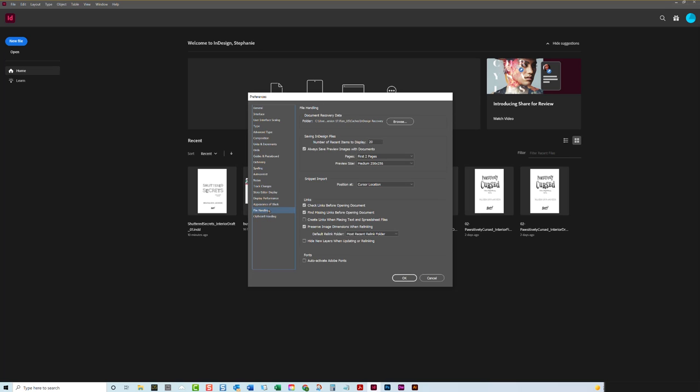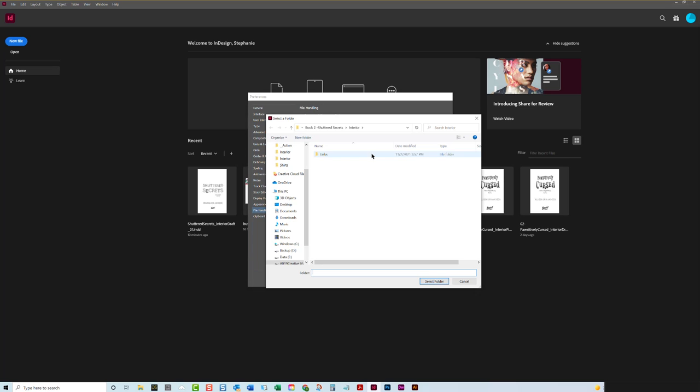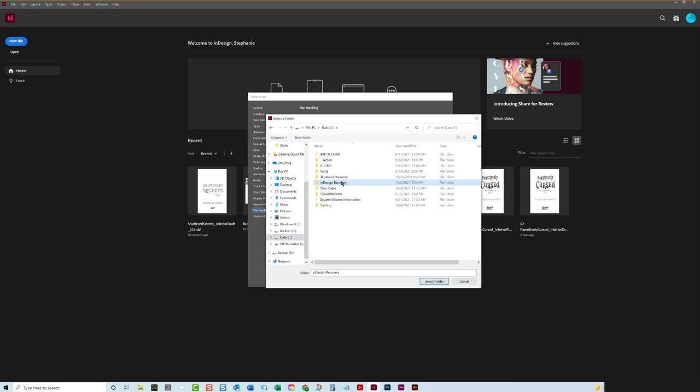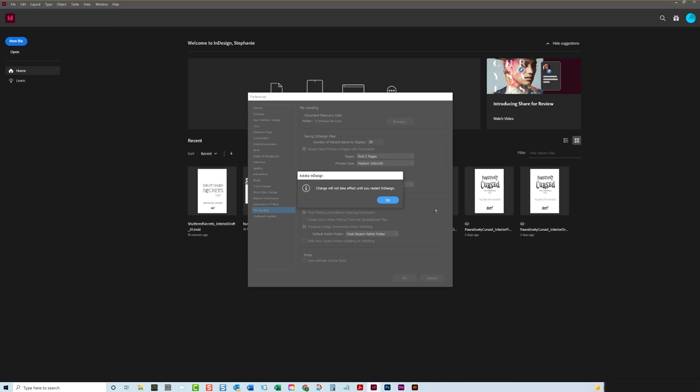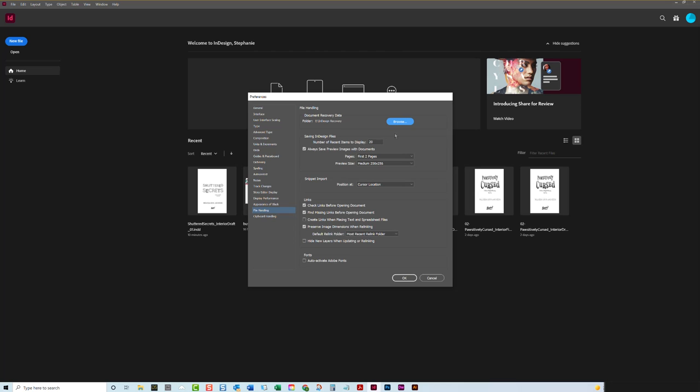Appearance of Black, File Handling. I like to change my data recovery to a folder that I have on another drive, because my C drive is my main drive and this is my data folder, so I like to change that. And auto activate Adobe fonts, definitely want to check that.